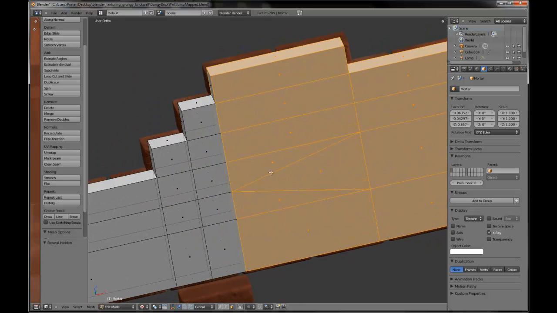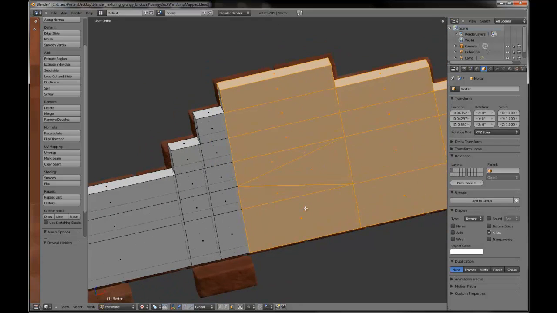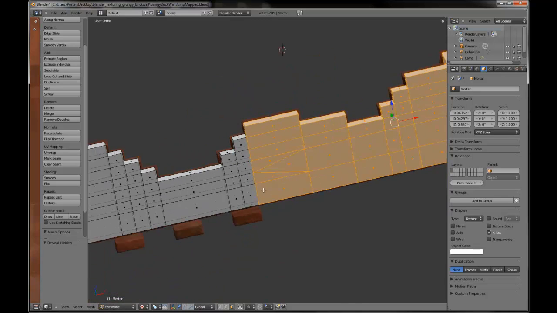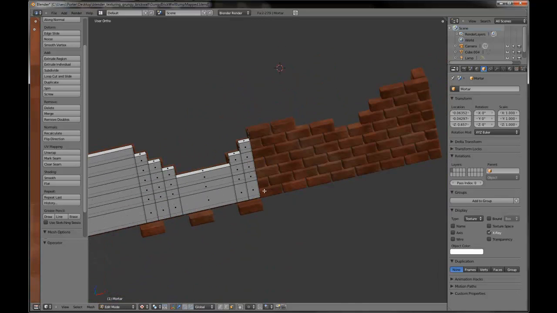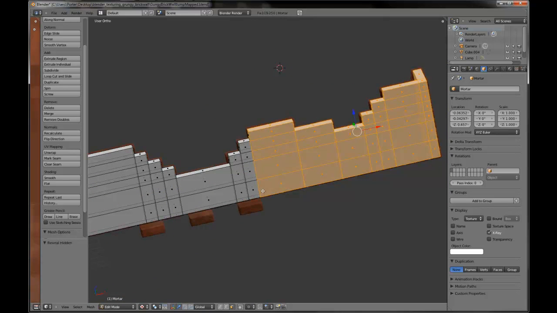And that's not good right there, so we can go ahead and fix that. Oh, that's right, because we added an edge loop right here. So what we can do is just go ahead and undo, and then Alt H to unhide that.